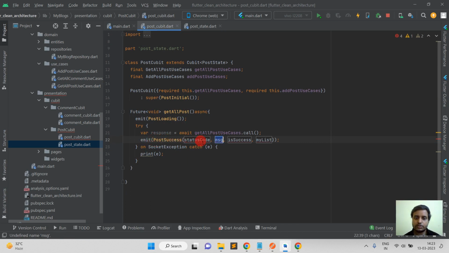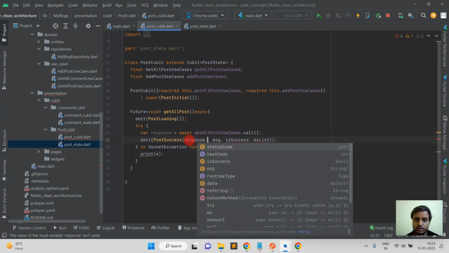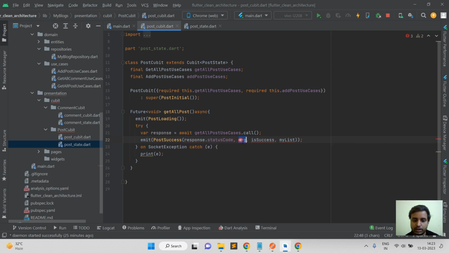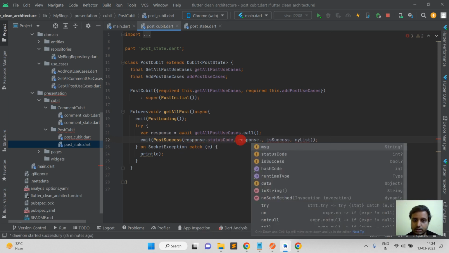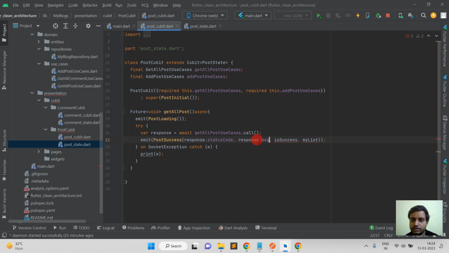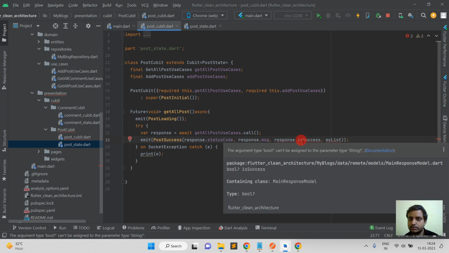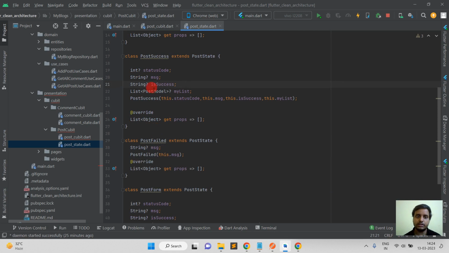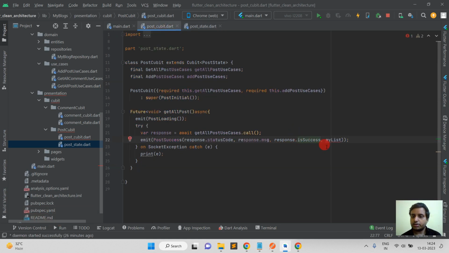Here we can pass response dot status code, then response dot message, and then response dot is success. I think I didn't apply it here. Is success will be the boolean type. Now you can see the error has gone, and here we need to pass the list.